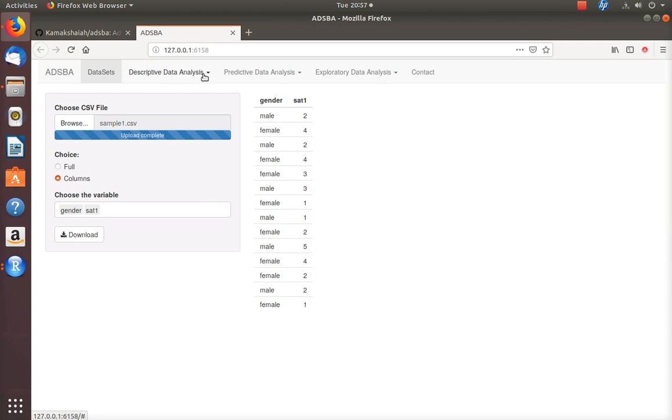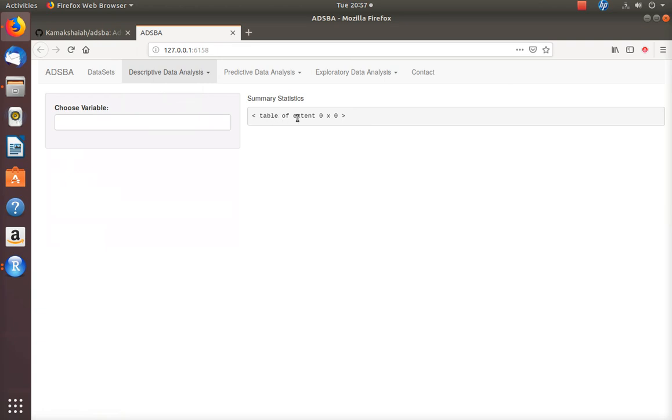Let me take you to the very first analysis, that is the descriptive data analysis. There are 4 statistical techniques right now available, with related methods. Let me take you to the summary statistics. Right now you don't have anything on the right side, because you have not chosen anything.